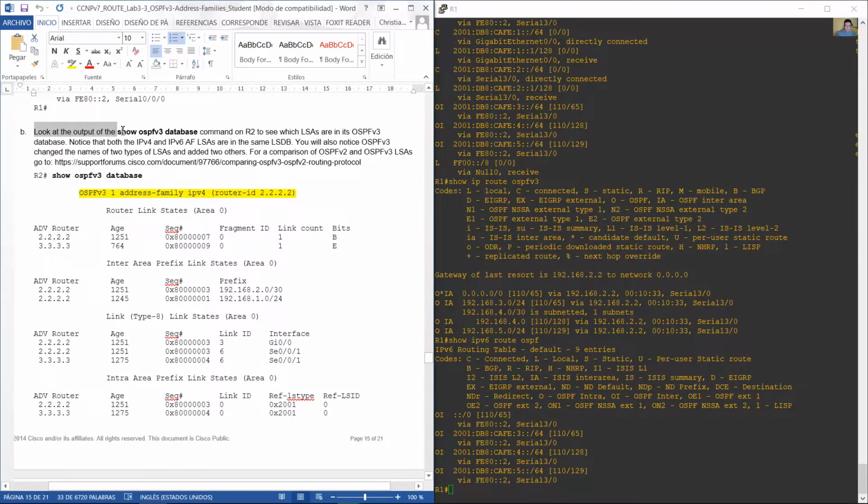Look at the output of the show OSPF version 3 database command on R2 to see which link state advertisements are in its OSPF version 3 database. Notice that both the IPv4 and IPv6 address families link state advertisements are in the same link state database. You will also notice OSPF version 3 changed the names of two types of link state advertisement and added two others. For comparison of OSPF version 2 and OSPF version 3, link state advertisements go to this side, okay?